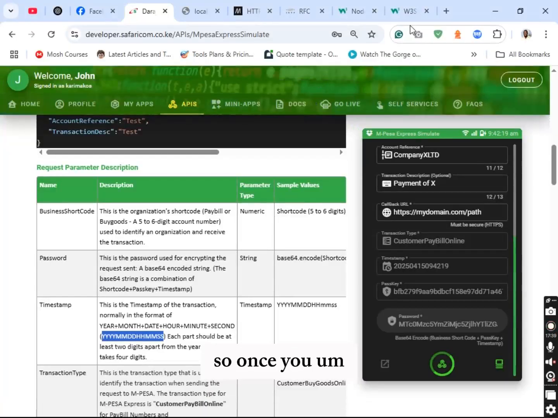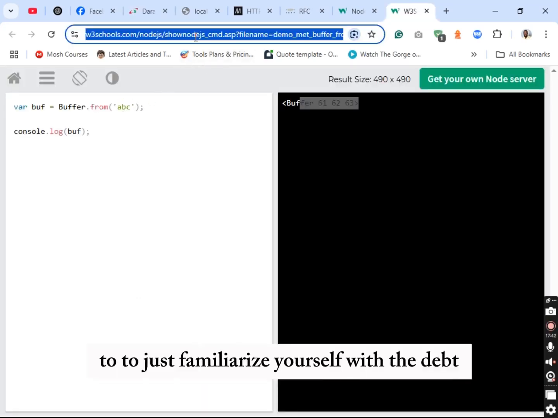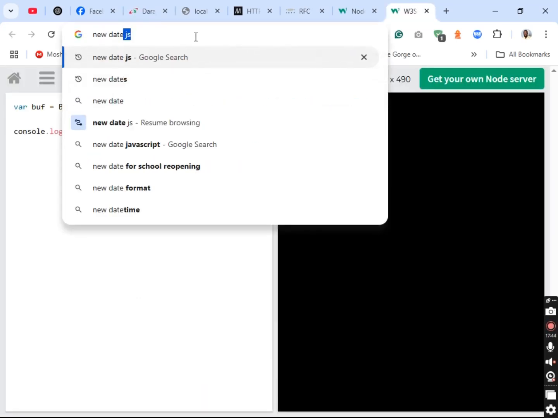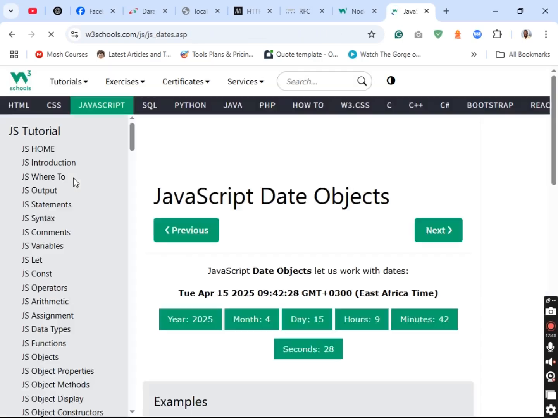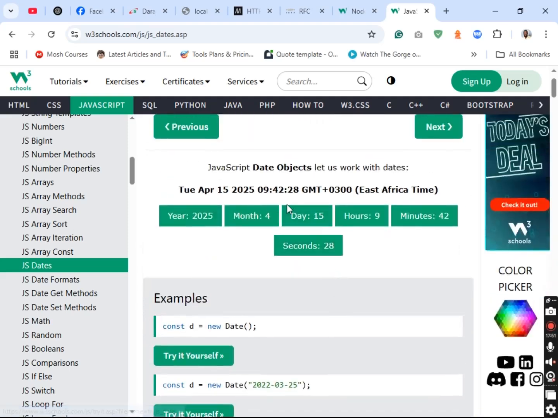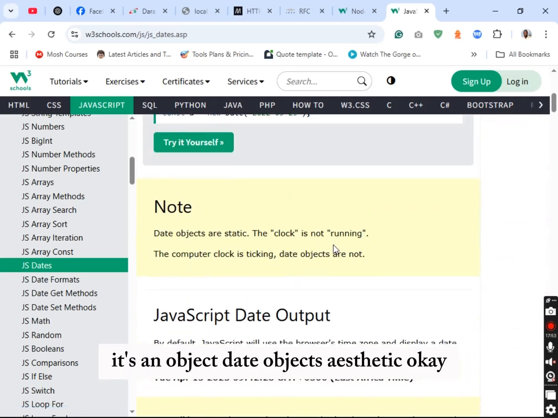So once you, to familiarize yourself with the new Date class, new Date, is it a class or a method? It's an object. Date objects are static. Okay.